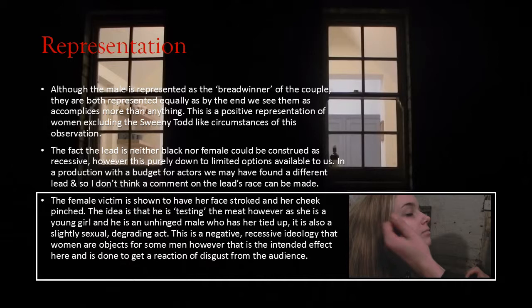In a production with a budget for actors, we may have found a different lead, and so I don't think we can comment on the race of the lead actor.